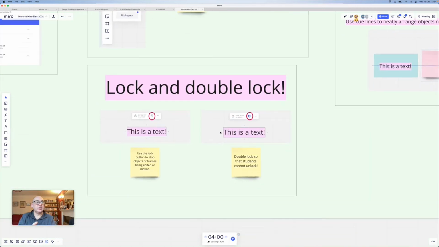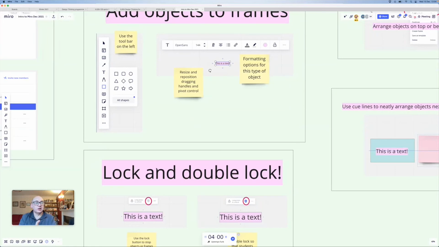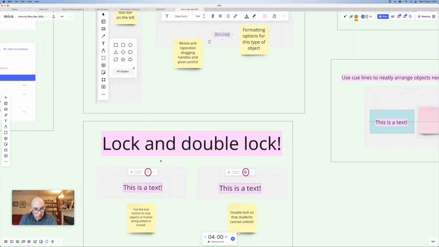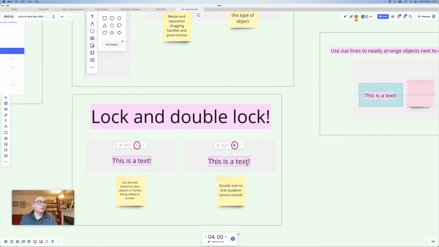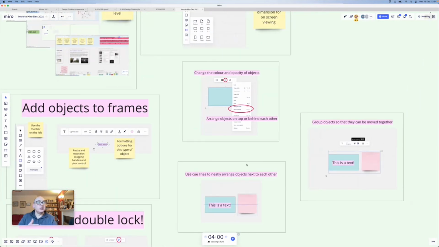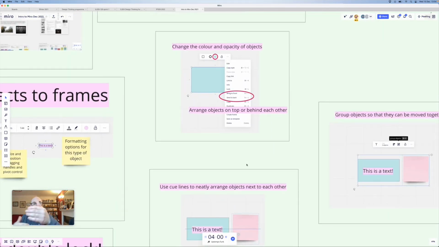Okay, here's a key thing for teaching. Any object or frame or group of objects you can lock into place, but you have to do this twice. So select an object or a collection of objects or a frame, and the little menu will pop up, which looks like that. Click on the lock once. If you only click on the lock once, other people can unlock it. If you click on it twice, only the board owner can unlock it. That means you can lock teaching content into place and the students can't move it around. Key thing to know.